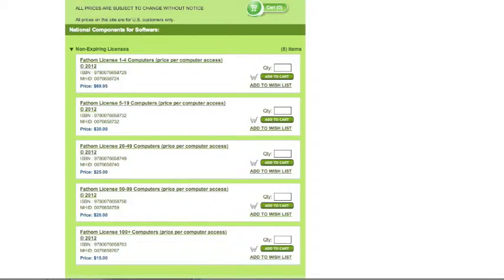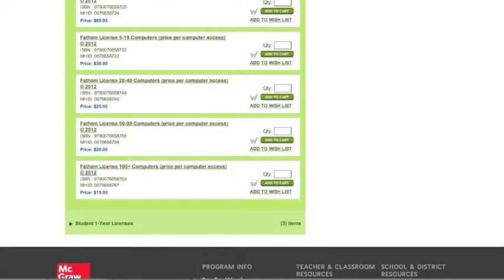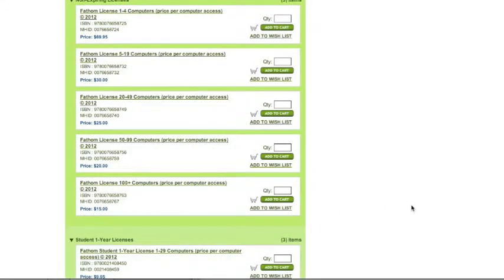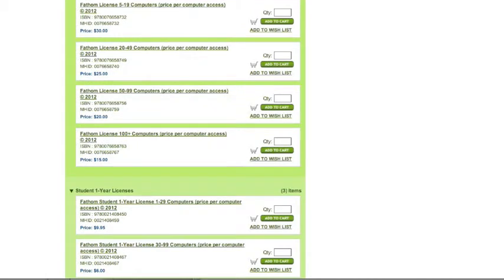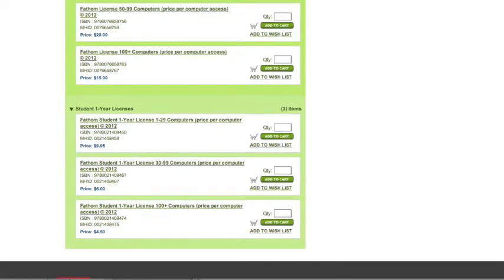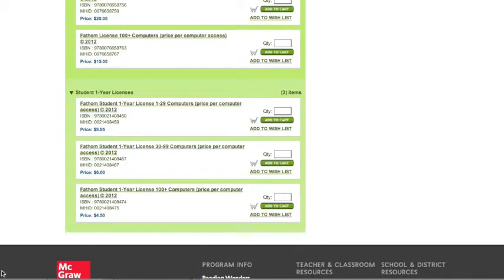Another feature that Fathom offers is a student license. This is a 1-year license for students that would not necessarily need the non-expiring forever license. The students get a 1-year license, and of course that's also based on the number of computers.